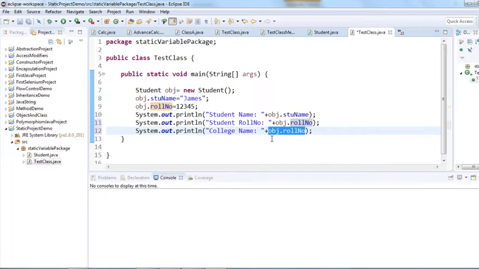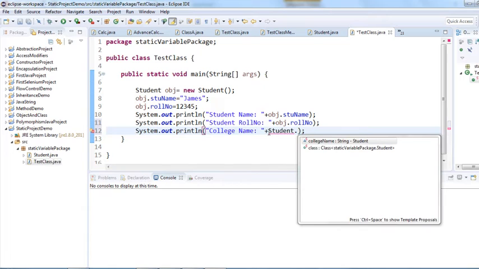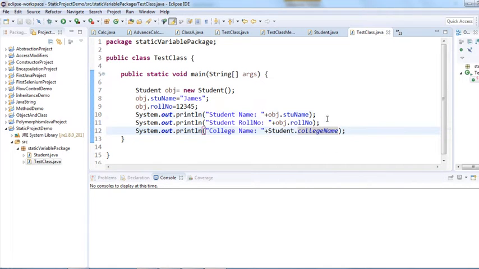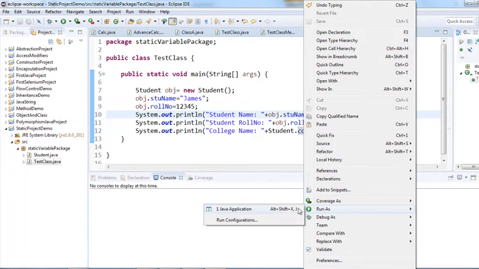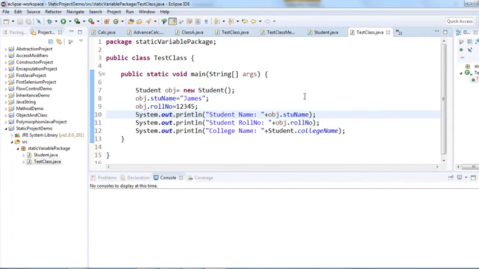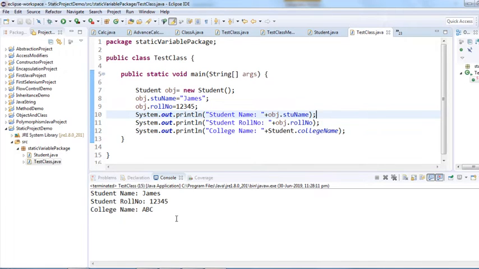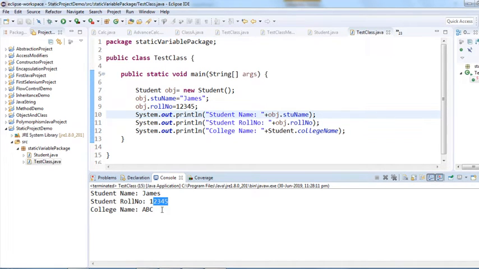To call a static variable, see these are non-static, so what we have done is used object dot variable name. Here, since a static variable belongs to the class, we have to give the class name dot college name. Now let's run this program. Here we go, James, roll number 12345, and college name is ABC.